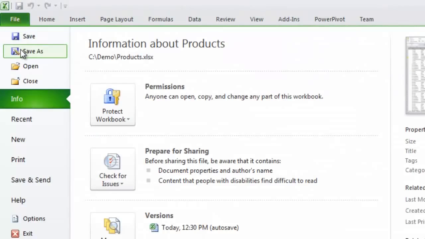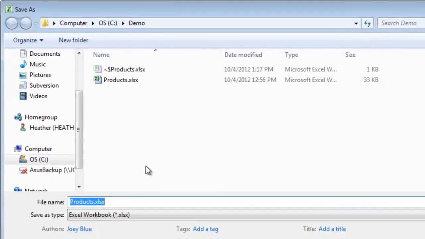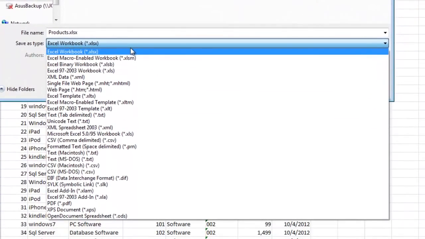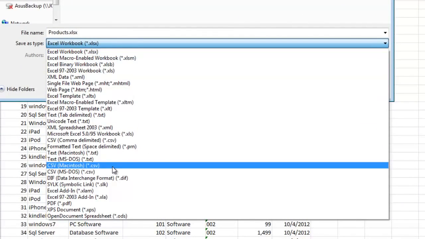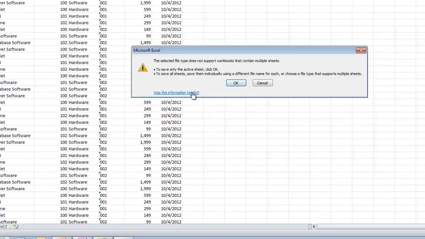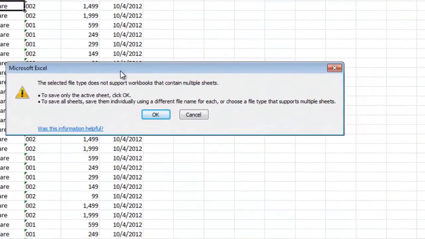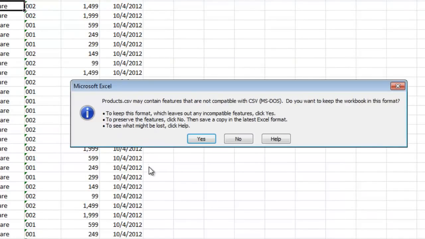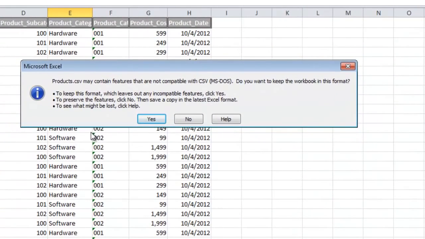So I go to File, Save As, and I'm going to say CSV file. Where's that at? Right there. So I'm going to have a product CSV file out there. Now we'll get this little message that says the file type does not support workbooks that contain multiple sheets. To save all sheets, save them individually, or we can just save the active sheet. Well, we only care about the active sheet. Okay, so that's fine. Oh, and then we got another message.